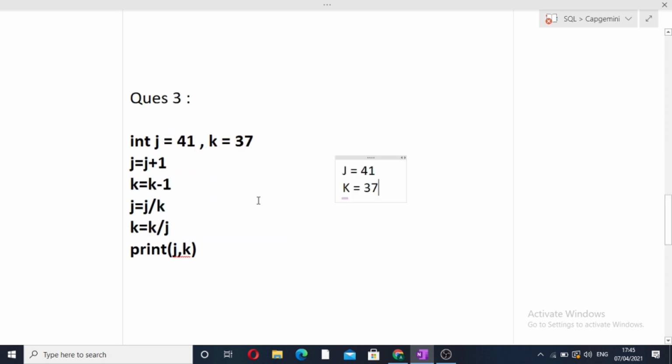Okay, so the third question is, we are given int j is equivalent to 41 and k is equivalent to 37. So initially the values are j is equivalent to 41, k is equivalent to 37. The next step is the value of j has been incremented by 1. So j is equivalent to j plus 1. Now 41 has been changed to 42. And in the next step our value of k has been decremented by 1. So k is equivalent to k minus 1. So 37 minus 1, that is 36.